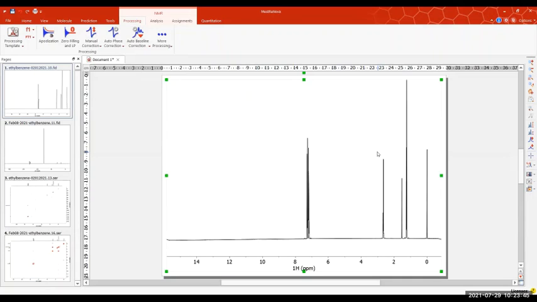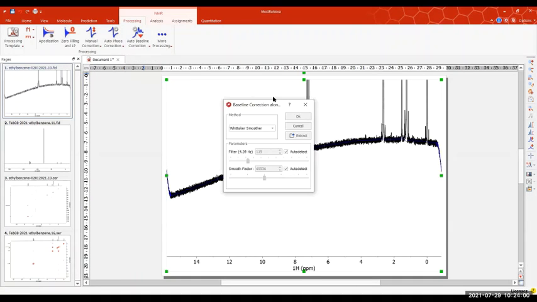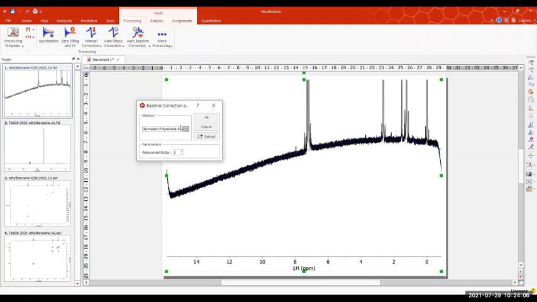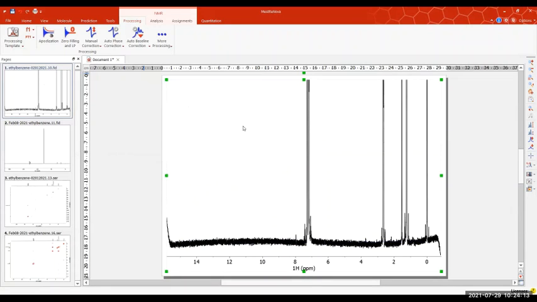You can scroll your wheel and then you can check the baseline of your spectrum. Now the baseline is not completely flat. So what I do is automatic baseline correction, and then click on baseline correction. The one I want to choose is this Bernstein polynomial fit. This is the default one that MNOVA recommends. So I just choose this one and click on OK. So the baseline looks much better.